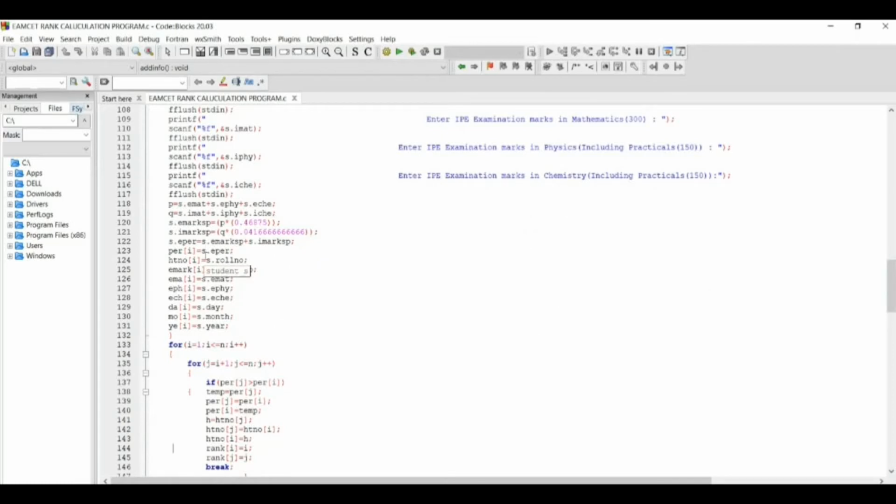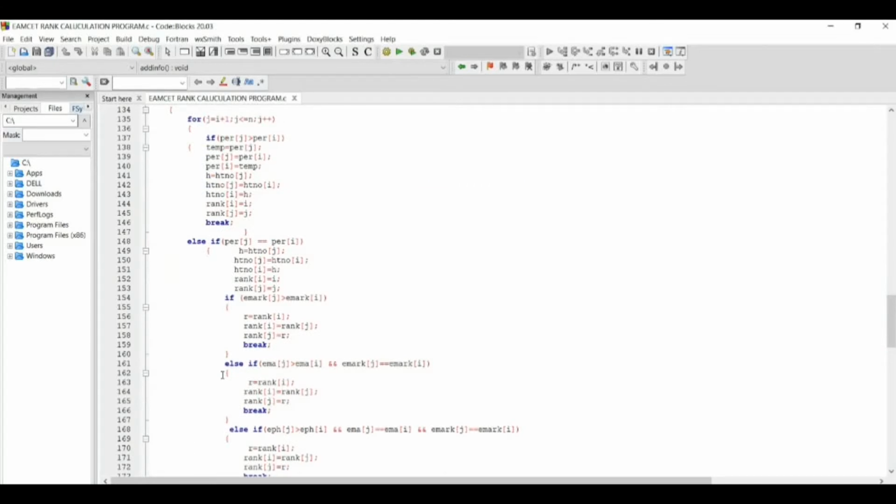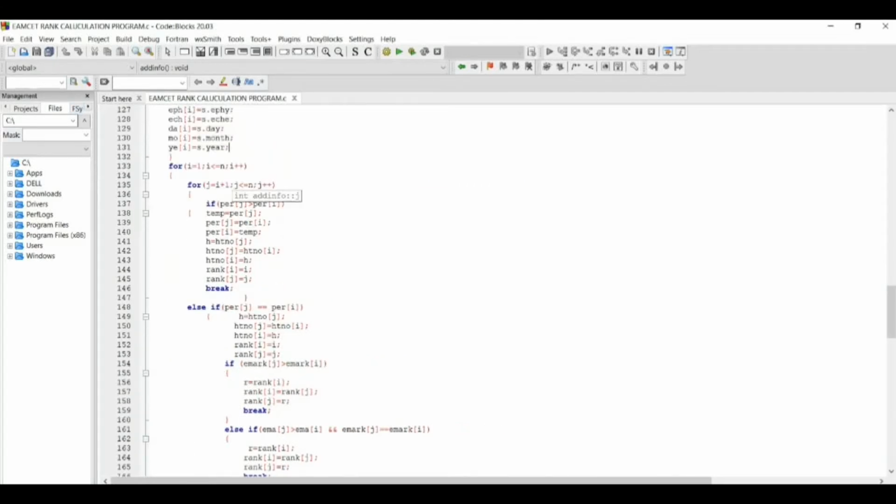After calculating the percentage of marks, the function further moves to calculate the rank of a student by the method of sorting in C programming. In this, the student who got a higher percentage of marks will get a better rank.